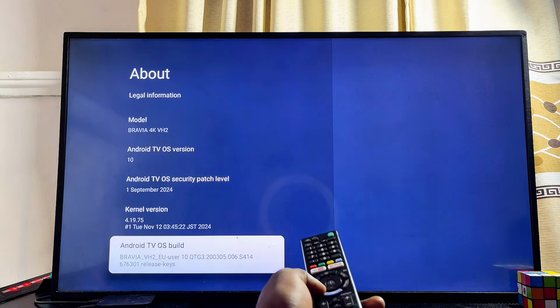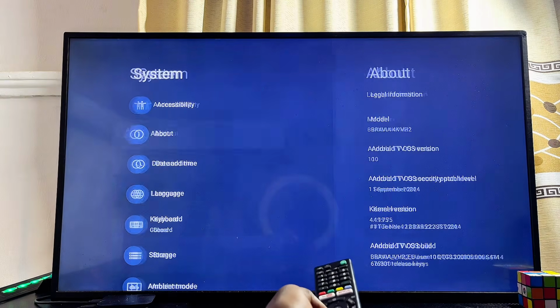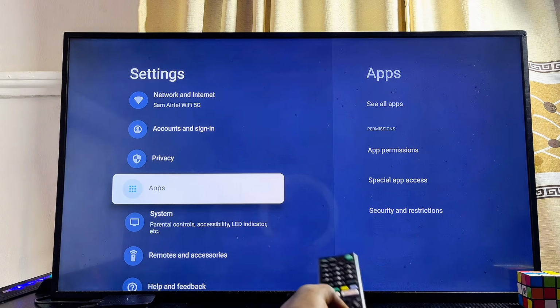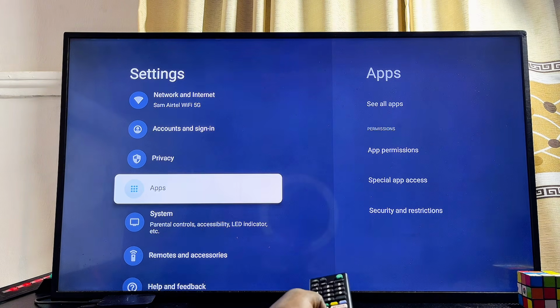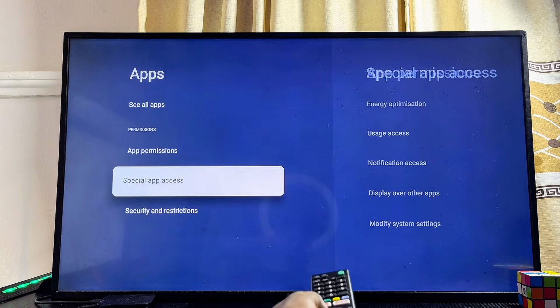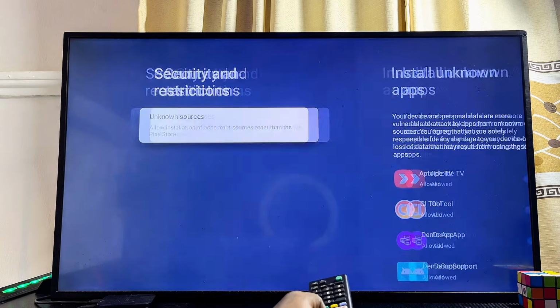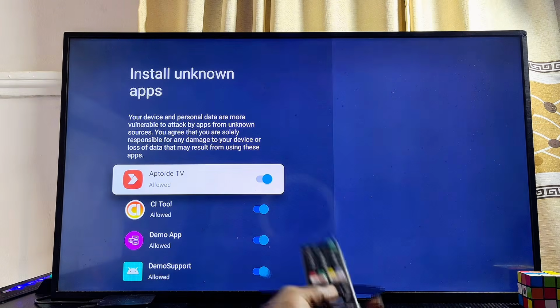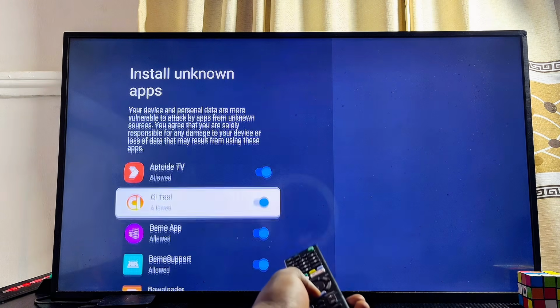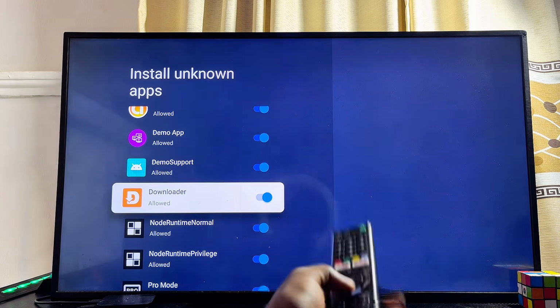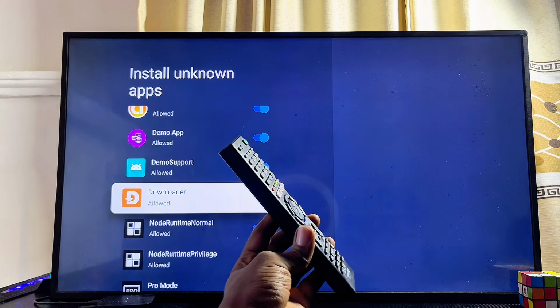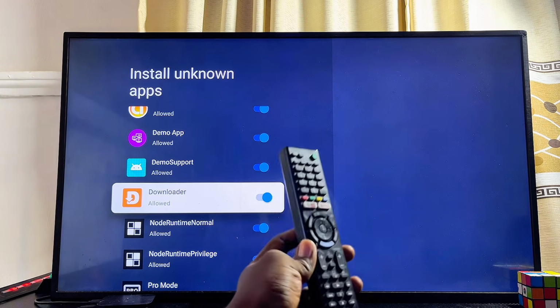And what you just want to do at this point is to go back to the app settings of your Sony Bravia TV. So come over to apps over here, select that, and you're going to see the security and restriction settings over here. Select that as well, and then click on the unknown sources. Now at this point you want to look for the specific app you want to use to install apps from unknown sources, and then enable the unknown sources permission for that specific app.